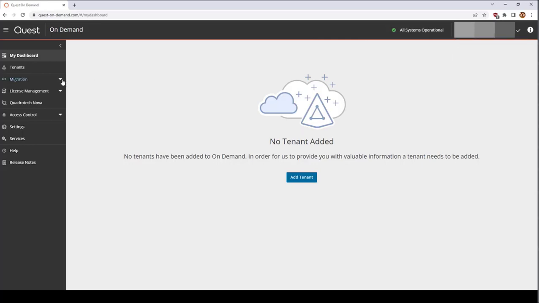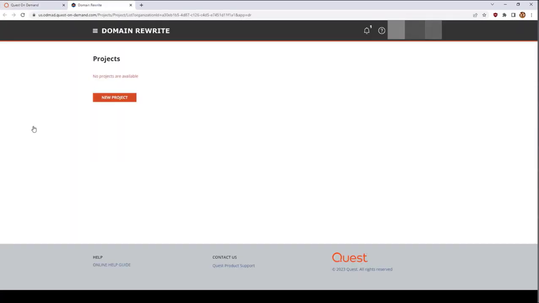To do this, from the left nav bar, expand Migration and select Domain Rewrite. This will open the domain rewrite interface in a new browser tab. This is where we will begin our project creation. Start by clicking the New Project button to start the wizard for creating your domain rewrite project.